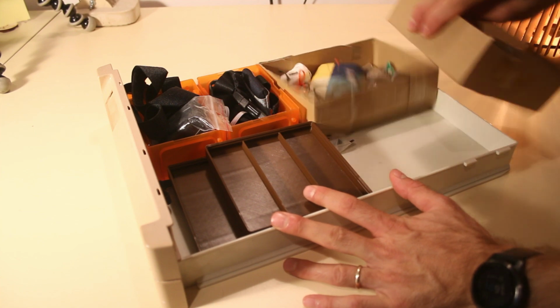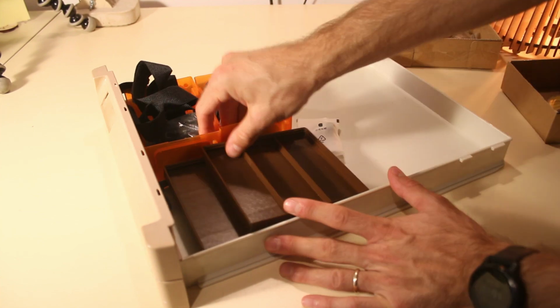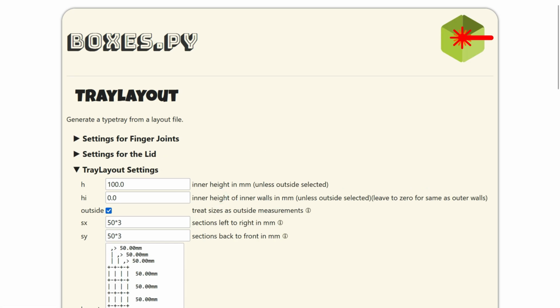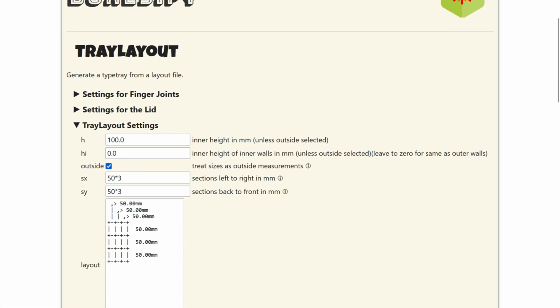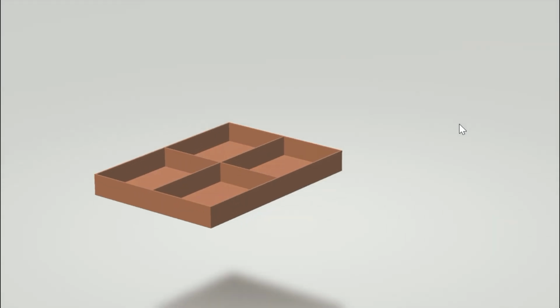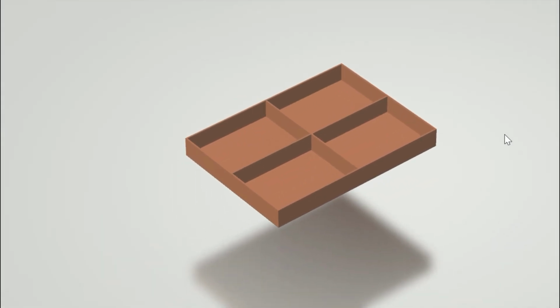I have a messy drawer in my shop, so I'll make a tray using the tray layout. The interface might seem intimidating at first, but we'll take it slow. First, let's define the dimensions. I want the tray to have 4 compartments in a 2x2 grid.